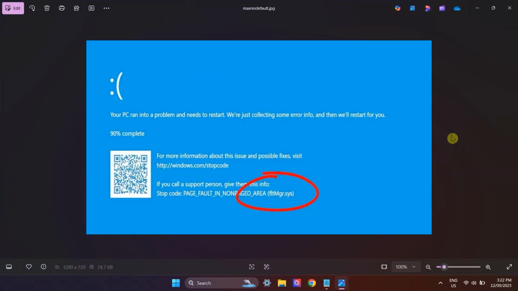If your operating system fails to read the data on your hard drive because of an issue with this file, you may encounter a blue screen of death. If you also happen to have the same problem, here's how you can fix it.